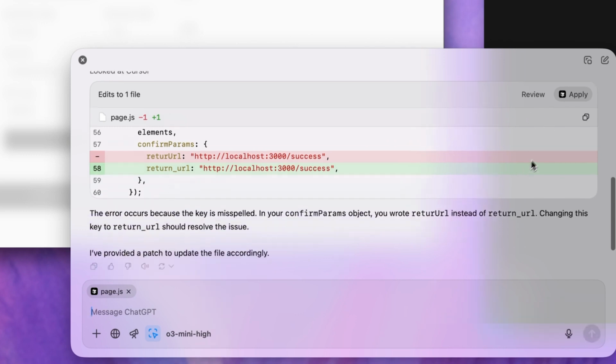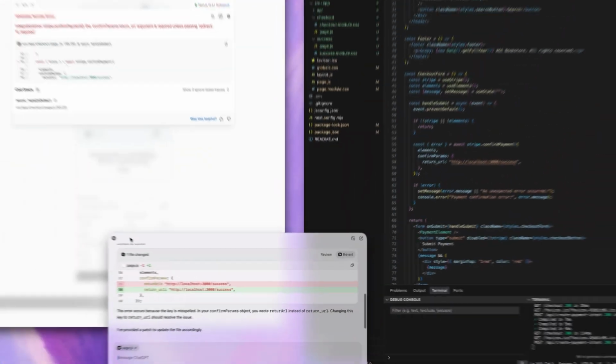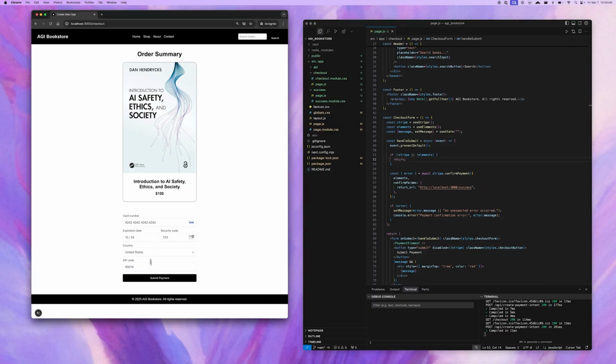It looks like I used camel case instead of snake case, which the payment provider requires. So let's go ahead and push the changes. And just like that, you can see the changes reflected in my IDE with the return URL being updated to snake case. Let's save the code and give that another try.